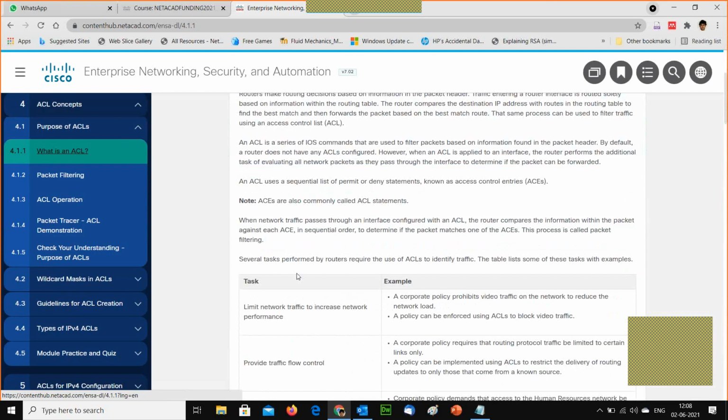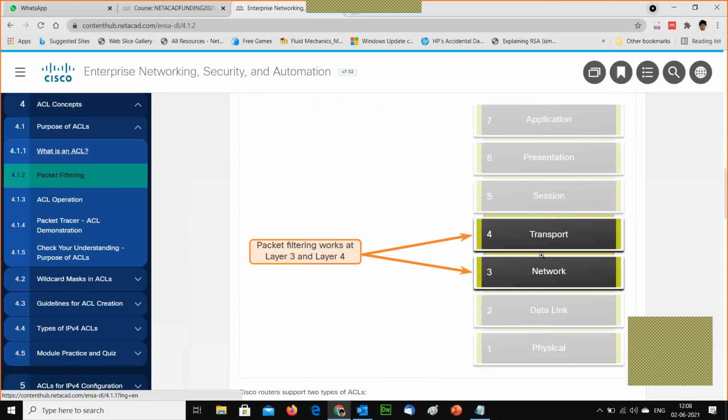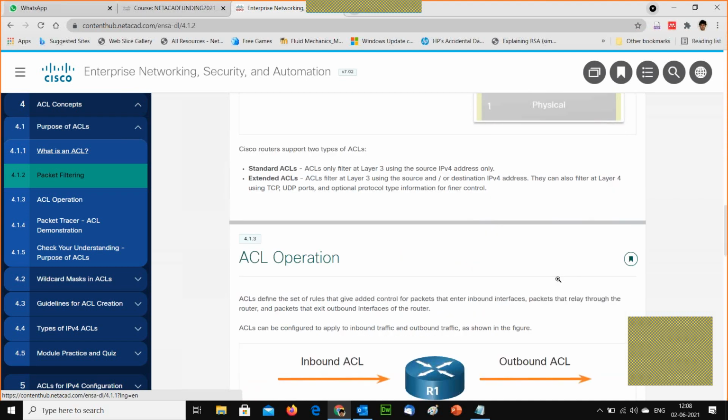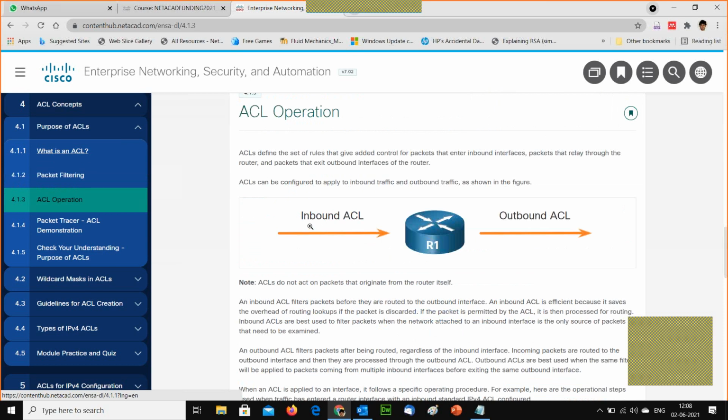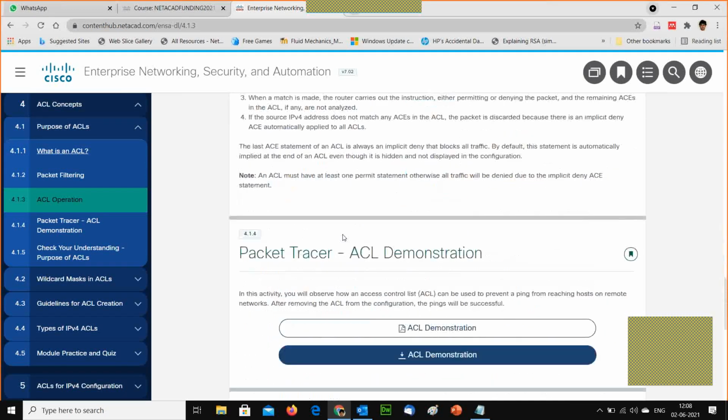The theory: ACL is basically to block traffic. We can do the filtering at the transport and network layers, as we have seen. We have two types of ACL, standard and extended ACL. In ACL, we have two types of implementation, one is inbound and one is outbound. Here in this topology, we have done outbound ACL, because the extended ACL needs to be implemented nearer to the destination, and inbound ACL should be nearer to the source. That is how it is.